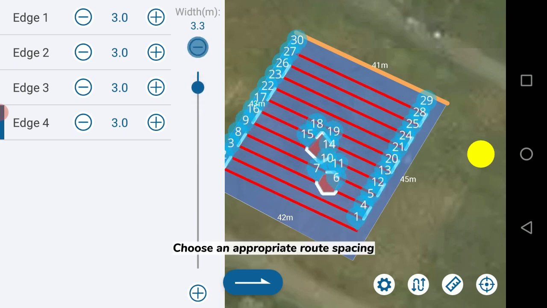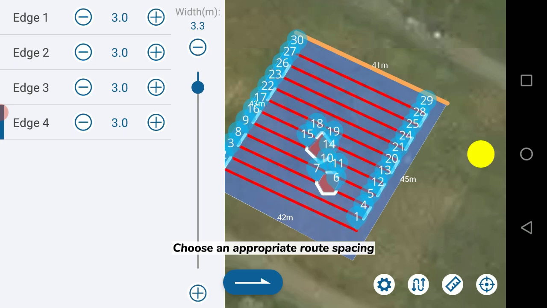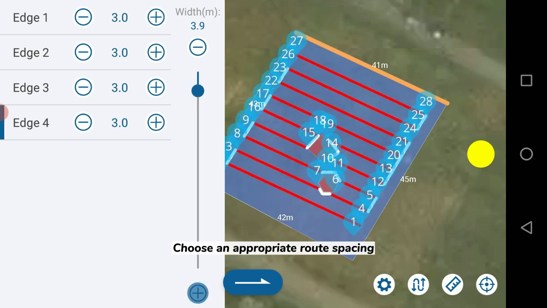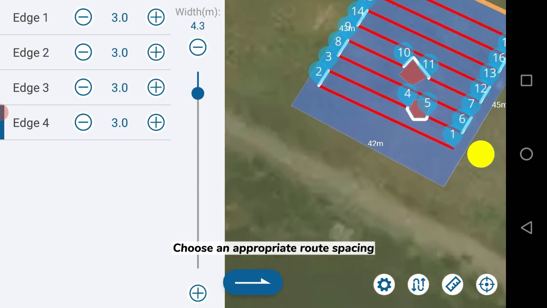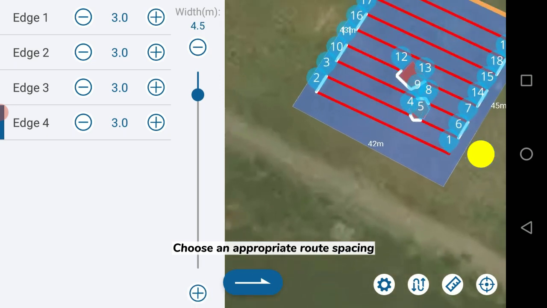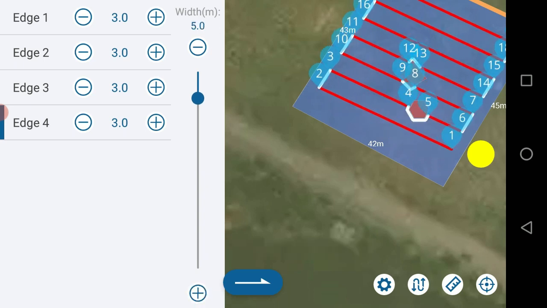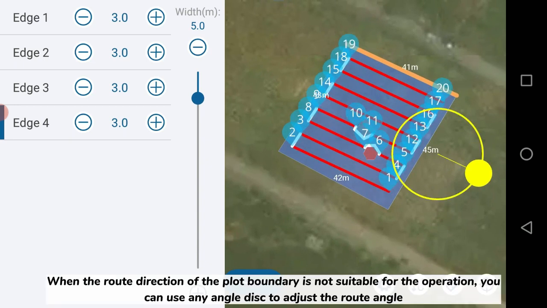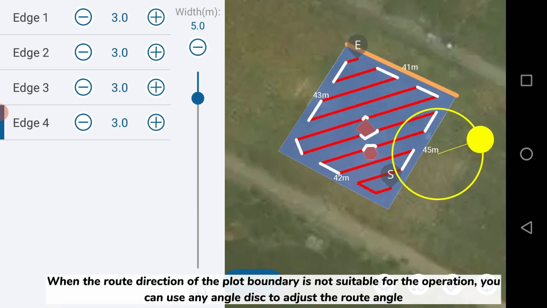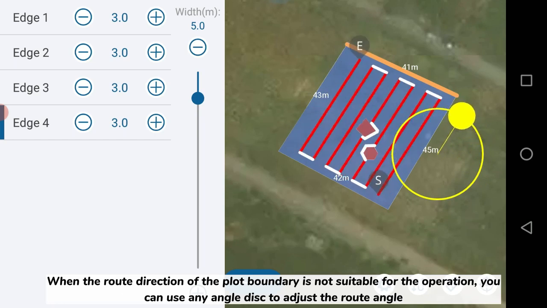Choose an appropriate route spacing. When the route direction of the plot boundary is not suitable for the operation, you can use the any-angle disc to adjust the route angle.